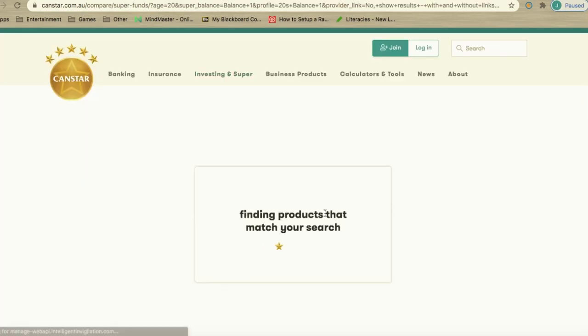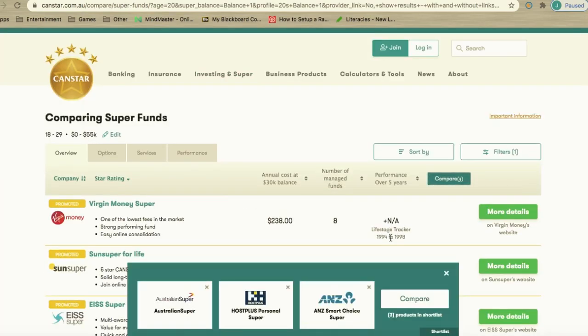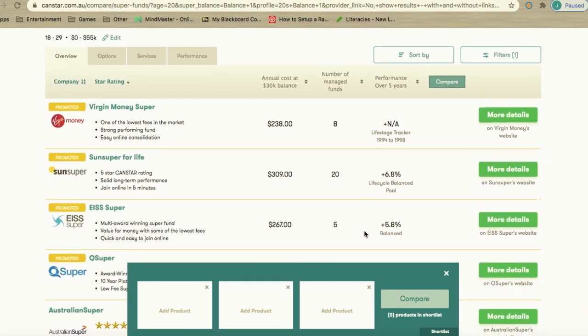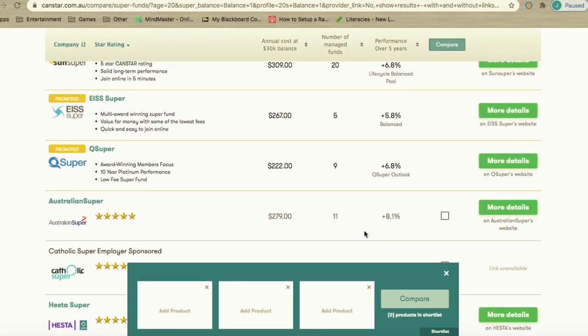One of the things I like about this website, and most people do, is that you don't have to provide any contact details. You don't have to put email addresses or phone numbers just to get some information about these funds. So that's a really nice thing to see. It kind of gives a nice level of independence.